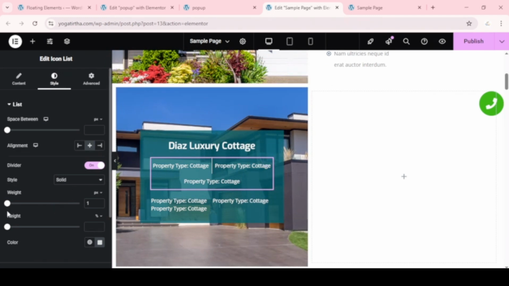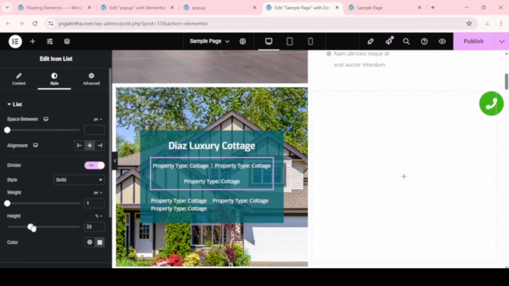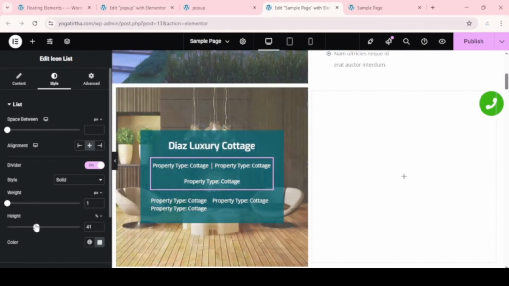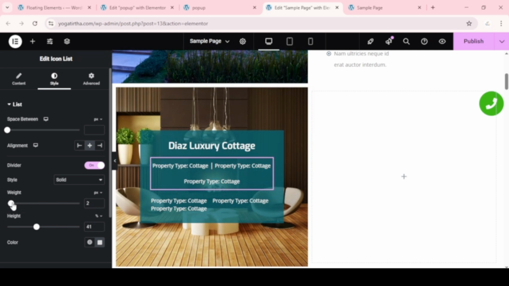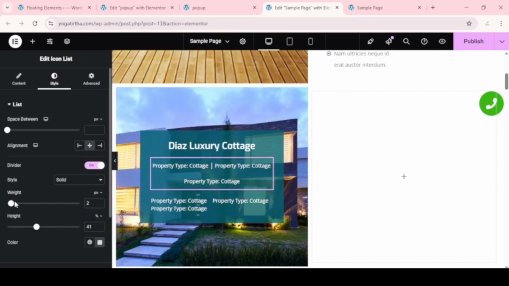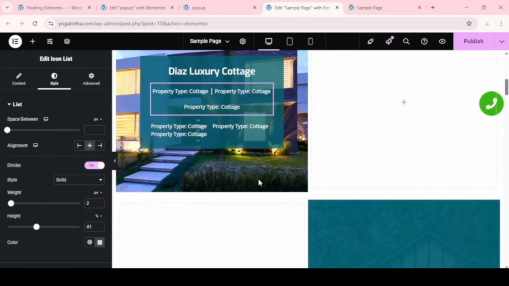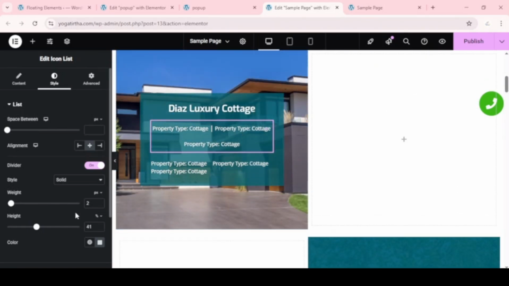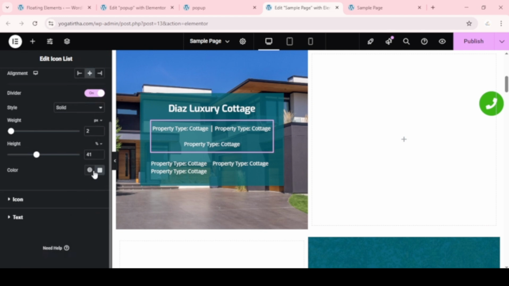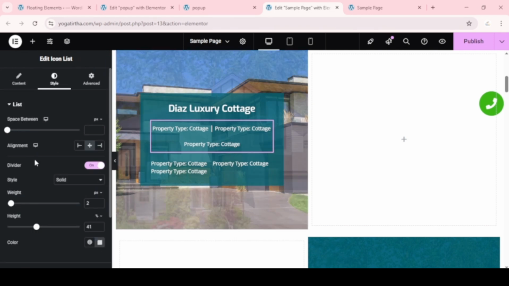So height should be, I will do 40, and I will increase it a little bit. So how does it look? And also the color is white.